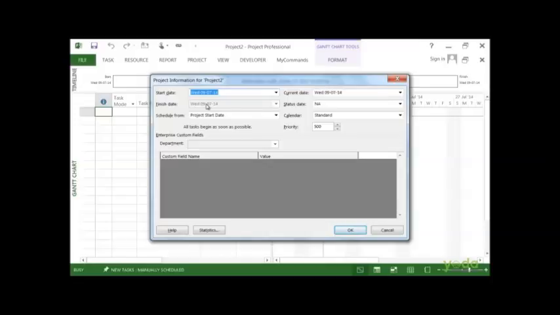The next box to look at is Schedule From. It's set to Project Start Date, and for the most part that's what you want. What this means is that Project will actually schedule to start at the start date, and it will tell you when the project can finish. The other option is the Project Finish Date.